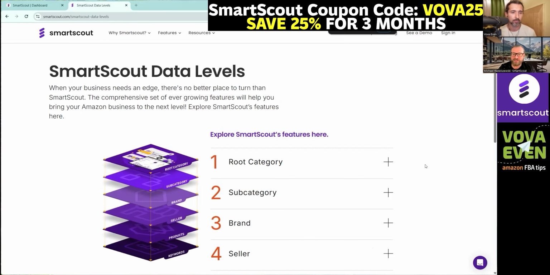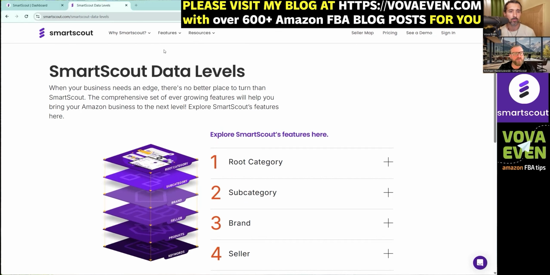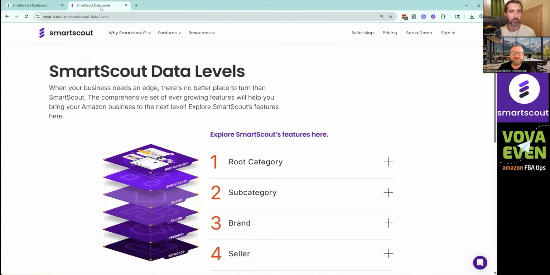One thing that I typically say is that SmartScout is a little bit different software than what else is out there. And the reason for that is that the core tools that we have, if you have SmartScout and if you've seen our dashboard when you first log in, our core tools would be categories, brands, sellers, products, and keywords. Those are not tools where it's like, hey, this tool is exactly for this and that tool is exactly for that.